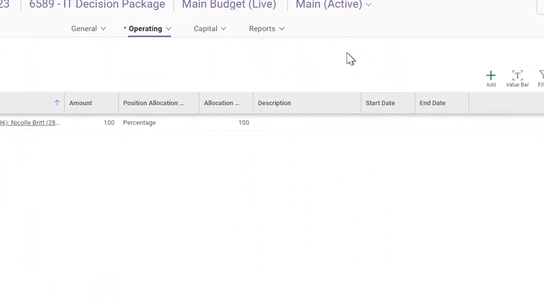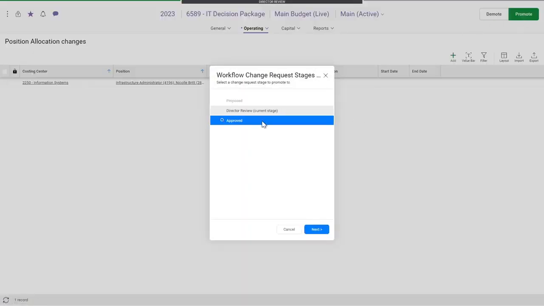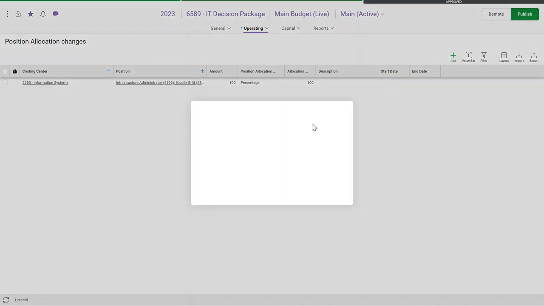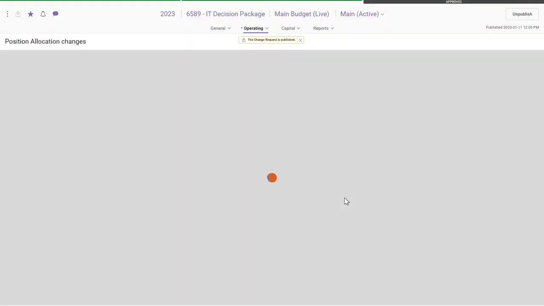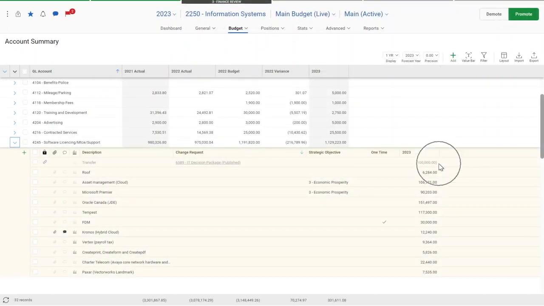Once I'm ready to promote my change request to the next stage, I just hit the big green promote button, select the next stage in my process, which happens to be the approval stage. And now my change request has been approved. Publishing my change request will then insert the lines into the operating budget. My change request has now been published. And now we can see the $100,000 removed from the IT budget.